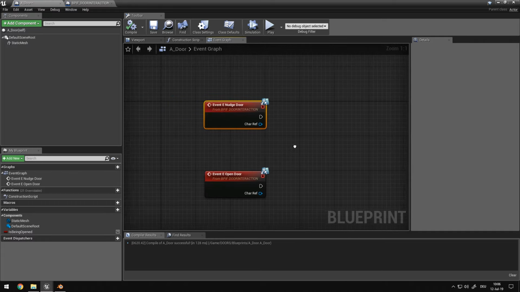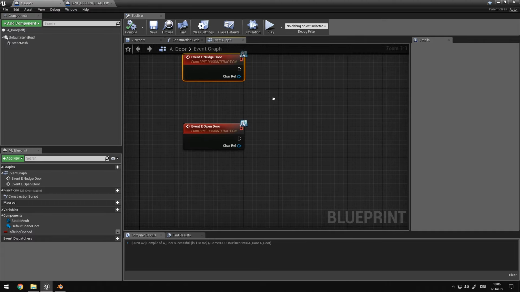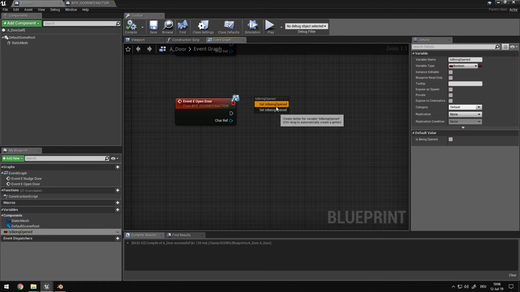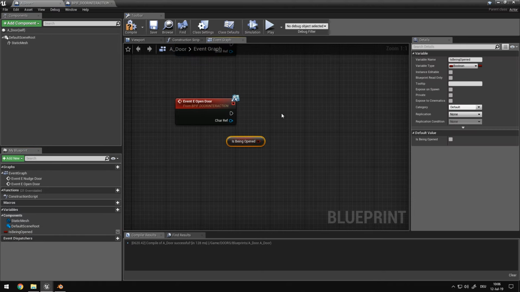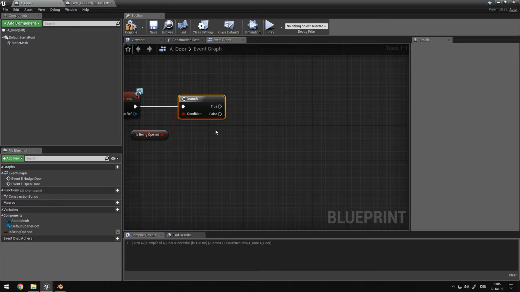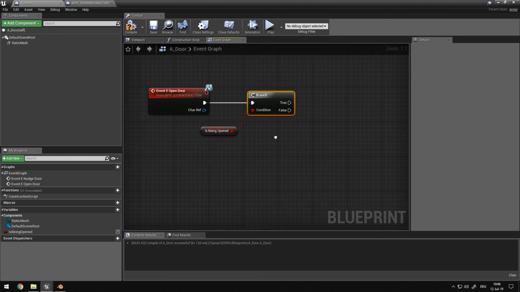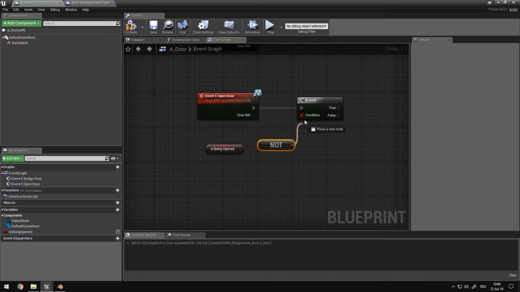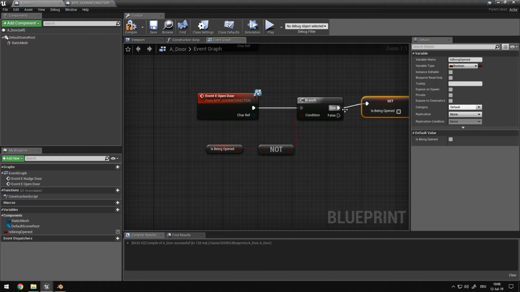Okay, so if we want to open door, we want to check if it's being opened. If it's true, we don't want to run anything. If it's false, actually, let's make a not. If it's not being opened, we want to continue, and then we want to set it to true.